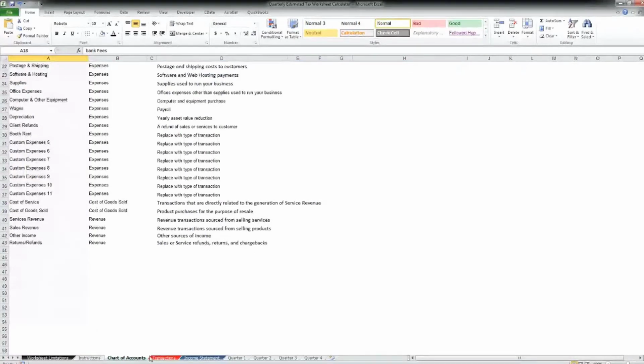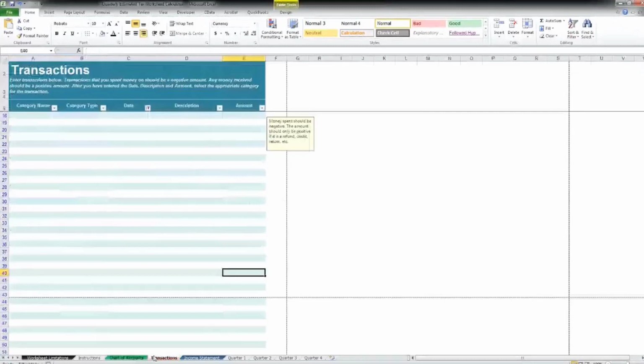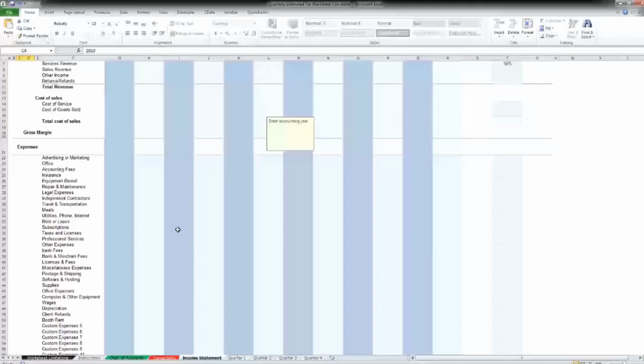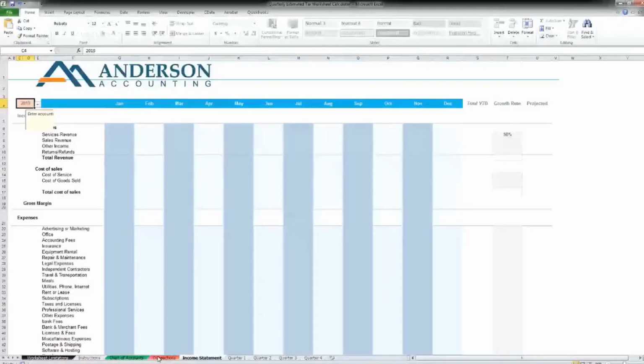And then you have your transaction tab. Now your transactions tab is where you record all of your transactions. So you don't record the transactions on the income statement. This is the income statement where everything flows. When you record a transaction, it's going to flow from the transaction sheet to the income statement. You don't directly record anything in here, okay? You record everything in transaction.